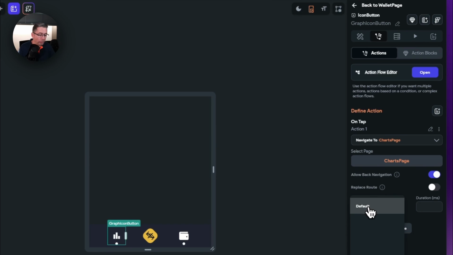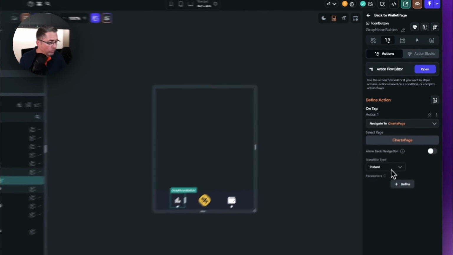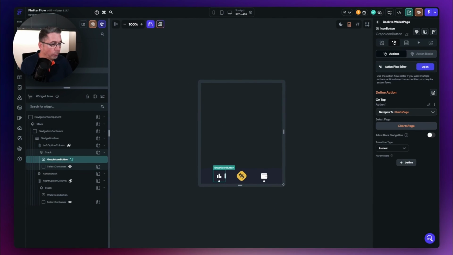Our transition now just needs to be instant. We want that instant effect. We don't want any kind of transitions or anything like that. We want to take the little toggle off to allow back navigation. There's no behavior required on hitting a back button on your mobile device. It will simply navigate to both pages.